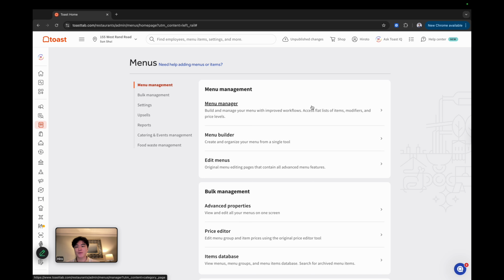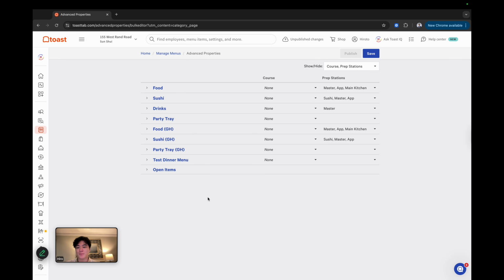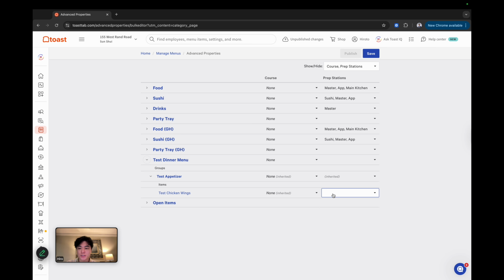So now we're gonna go back to the main menu dashboard, because one thing we have to do is connect menu items to the printer. So we need to go to advanced properties. Okay, so this is how you can set up the printer. So you go to test dinner menu item and you can see category and menu item. And if you want to send a specific menu item to a specific printer, you can choose it. For example, test chicken wings, I'm gonna send this ticket to main kitchen. And that way, this menu item goes to main kitchen.